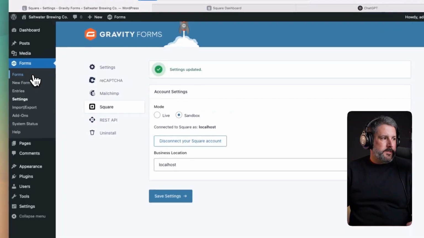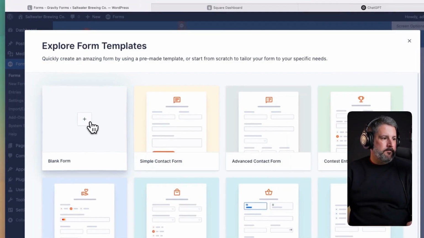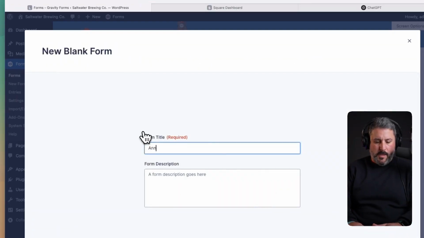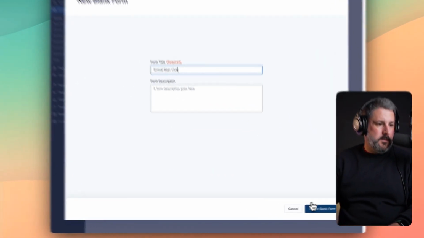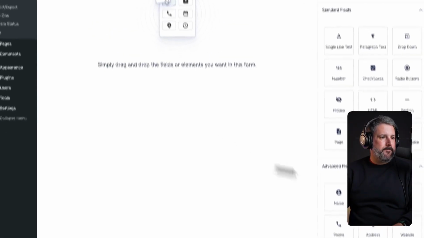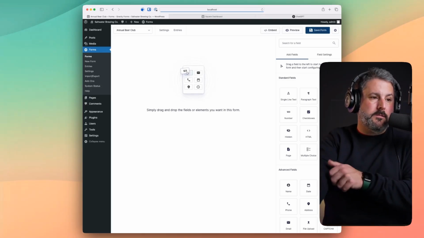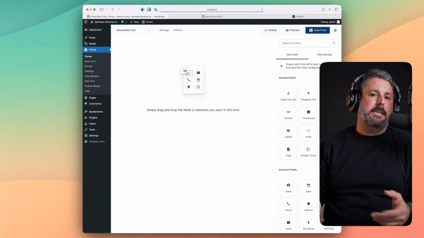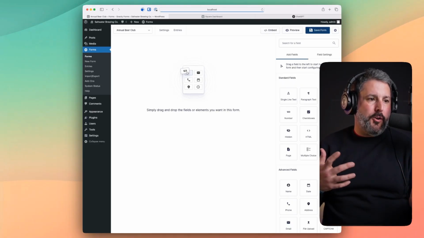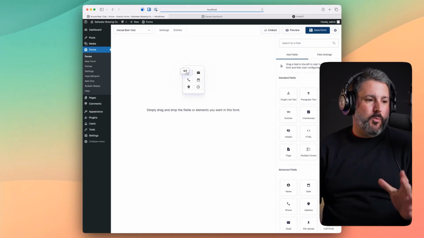So we'll go to Forms, Add New. We'll call this Annual Beer Club. Create the blank form. We'll keep this pretty simple, but this could get as complicated as you need it to be, depending on what information you want to take in, any other data like marketing information you want to gather, but we'll keep it really simple.